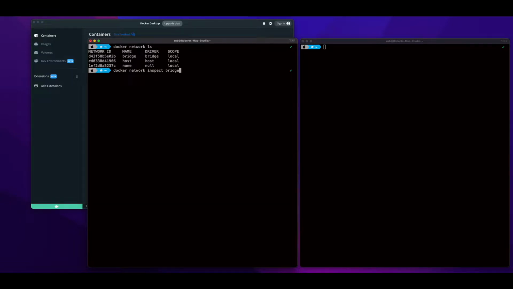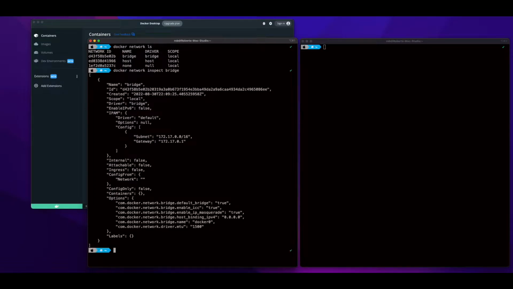If I run the docker network inspect command and pass it the name of the network I want to inspect, which in this case is Bridge, we'll see the subnet CIDR range, which is allocated to this network. So any containers that I run that are attached to this network will have IP addresses within this CIDR range.